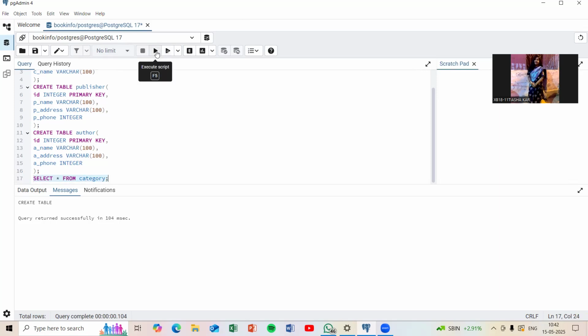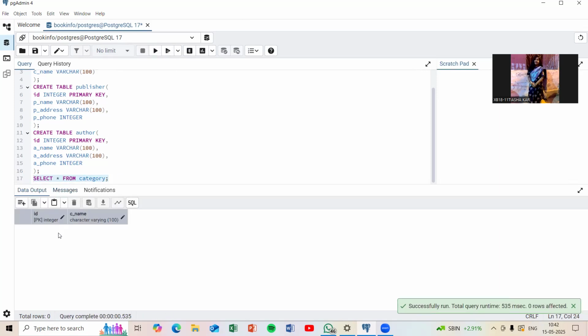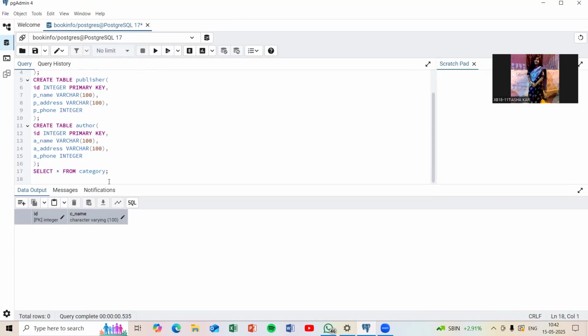This is my first table. Run it and see we have only two things, that is the ID and category name. You can try it once. You can simply write select all or star from publisher. This will show you all the rows. Now I'm inserting some data.